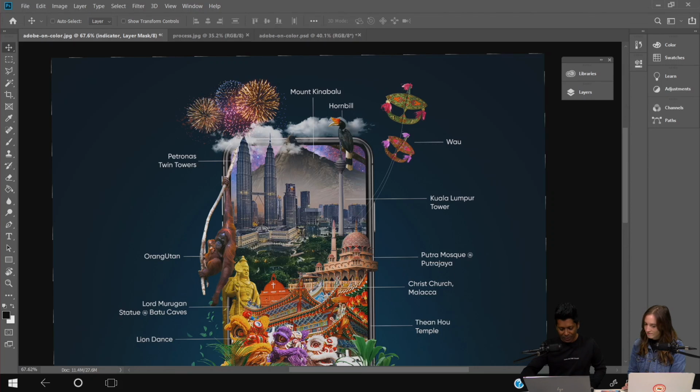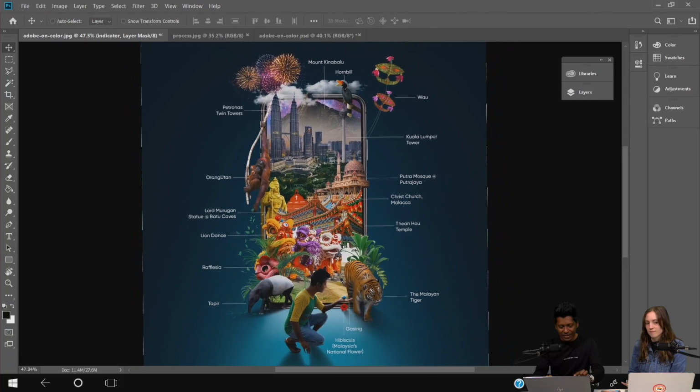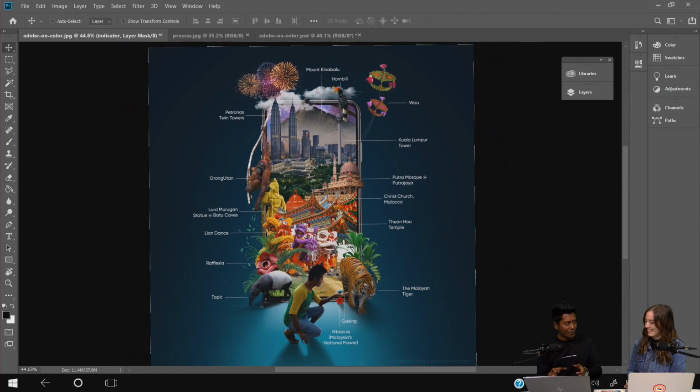So this is actually a traditional spot, and then the Petronas, obviously one of the tallest buildings in Malaysia. And then slowly, if you go down, you get to see the Putra Mosque, that's at Putrajaya, and then you have endangered animals like the tapir and the Malayan tiger. And I like how I infuse all the different cultures of Malaysia, because Malaysia is so rich in cultures and diversity. I also have Lord Murugan, one of the longest and tallest statues in Malaysia, and the Christ Church in Malacca. As you can see, it's the summarized version of Malaysia in one photo manipulation.